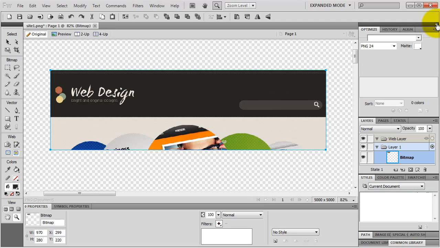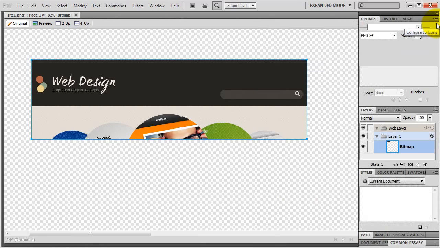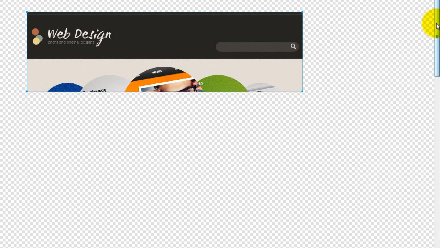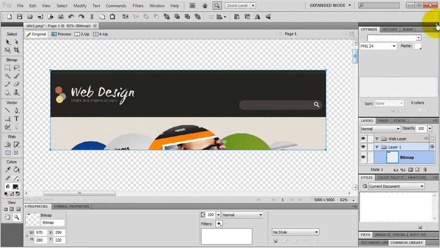Cool. And if you need some real estate, you can collapse your panels down to just icons by clicking this arrow up here. You can expand them back out by clicking again. Or you can also press your tab key and hide or show all your panels and tools. Or by pressing the F key a couple of times, you can access the full screen mode. And these are pretty handy if you need some real estate.